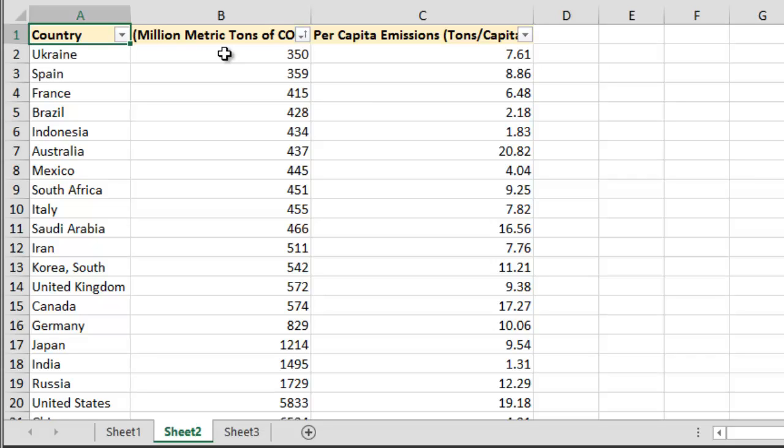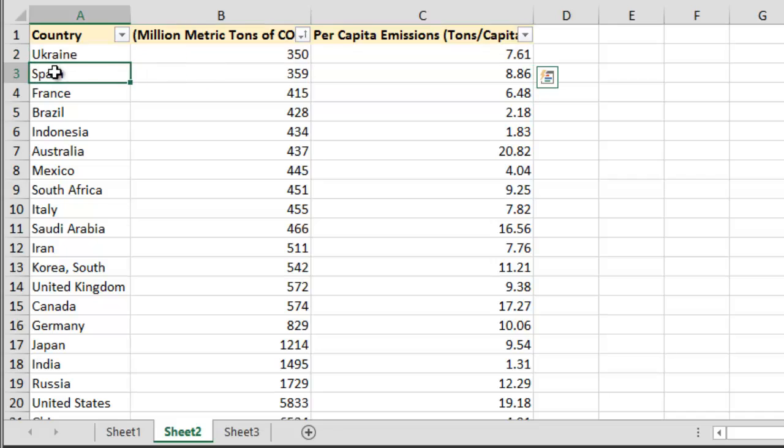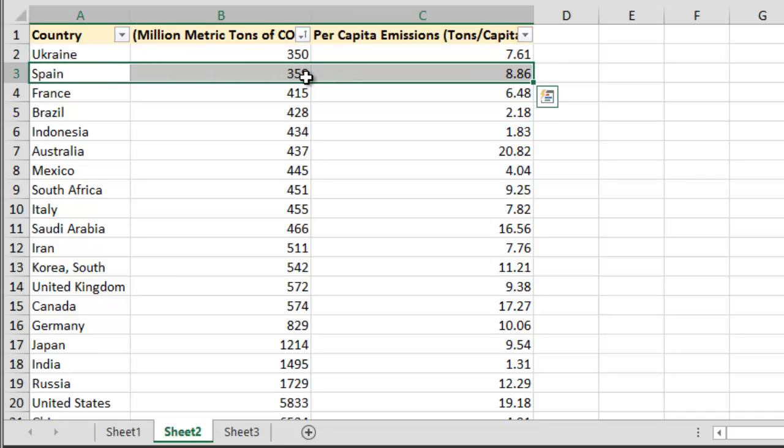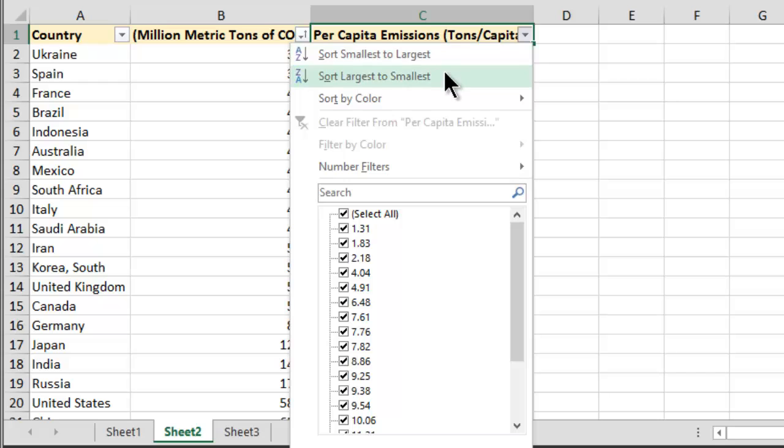And notice as we sort it smallest to largest, Ukraine then is the country with the least emissions of CO2, then Spain, and then France. An important thing to notice is that when we reorder this column, the whole row of data comes along with it. So you should consider an entire row as a single record, and this whole record stays together when we sort it. So if we wanted to see what country had the greatest per capita emissions, we could come to this column and sort it largest to smallest.